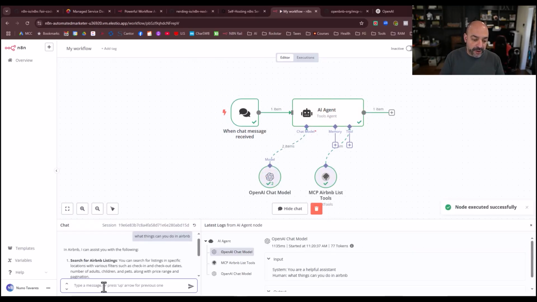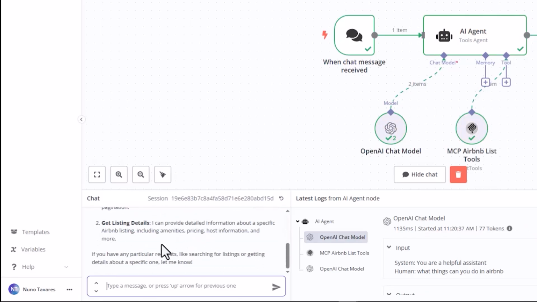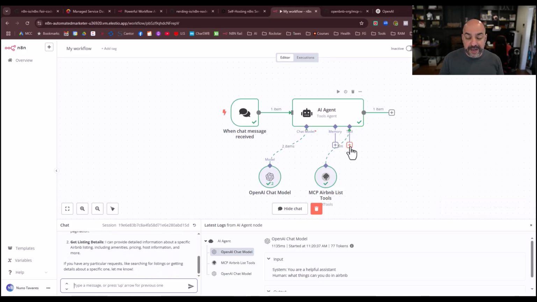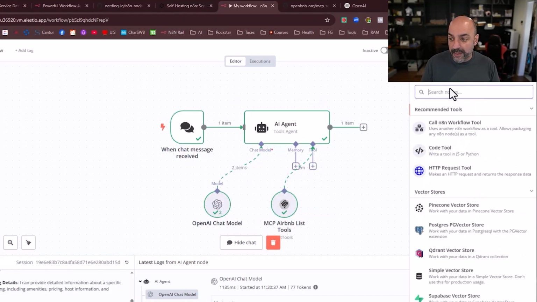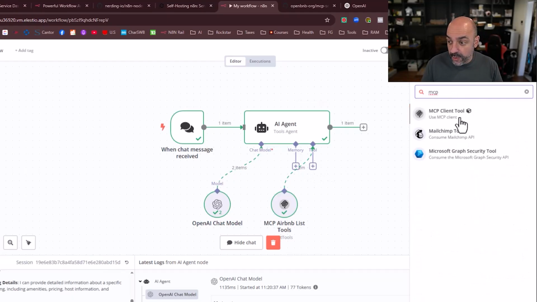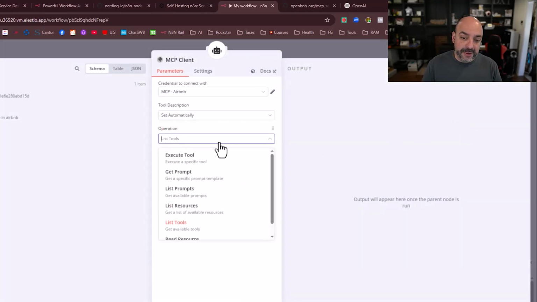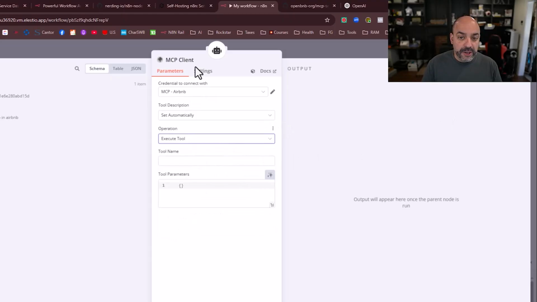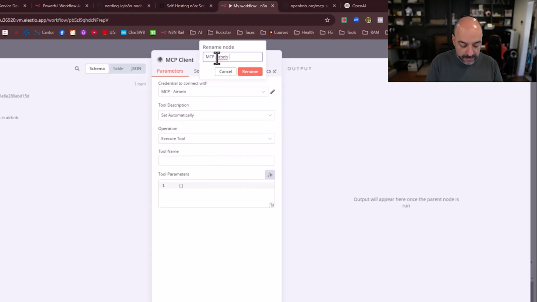And now we're going to come over here, and it's search for Airbnb listings, get listing details. Fantastic. Now what we're going to do is create another tool that's going to execute on those things based on the list that I received, right? So I'm going to come over here, and again type in MCP. We're going to grab the MCP tool. This time it's going to be execute. And all we're going to do is rename this again, MCP, and it's going to be execute.